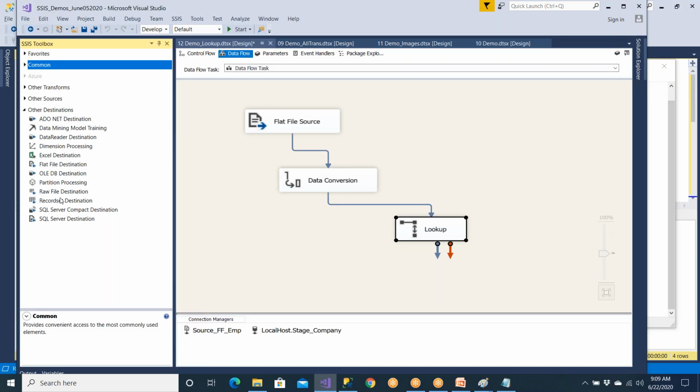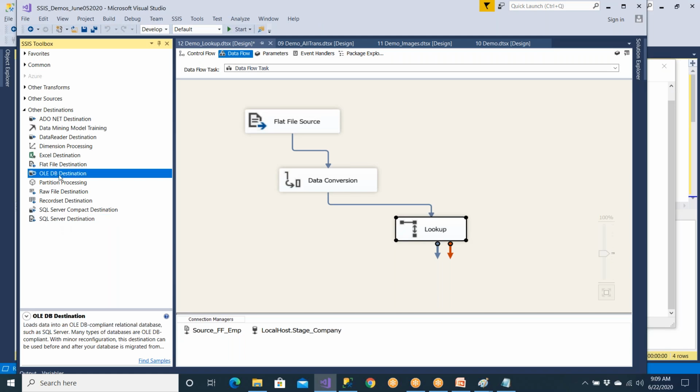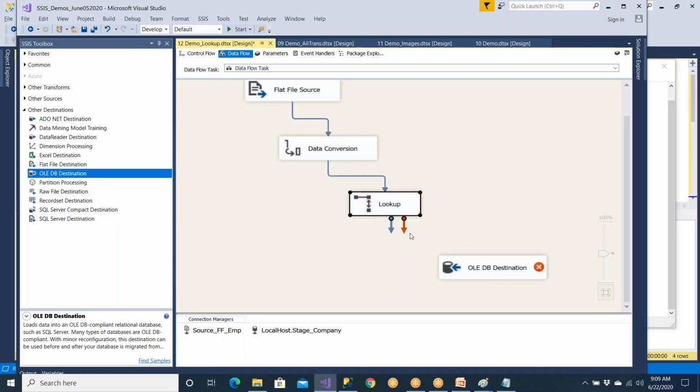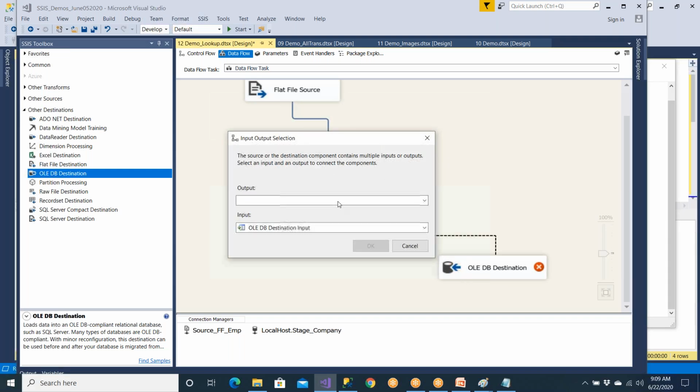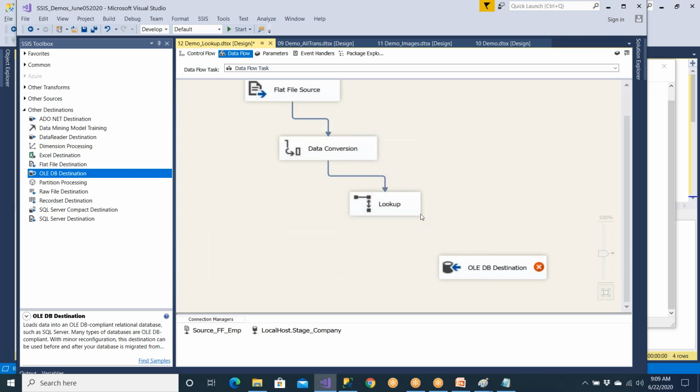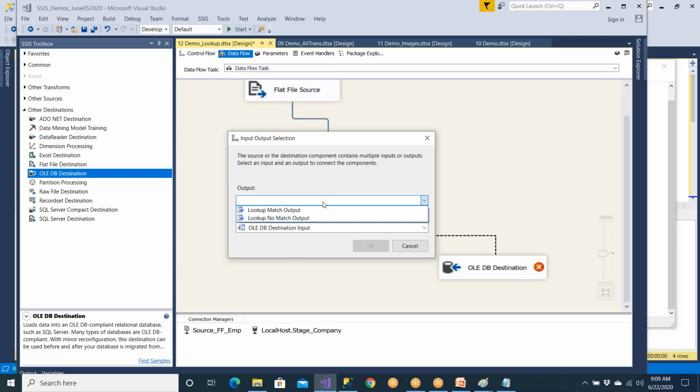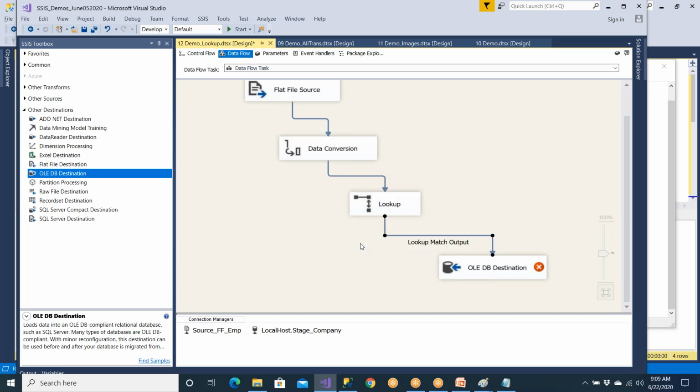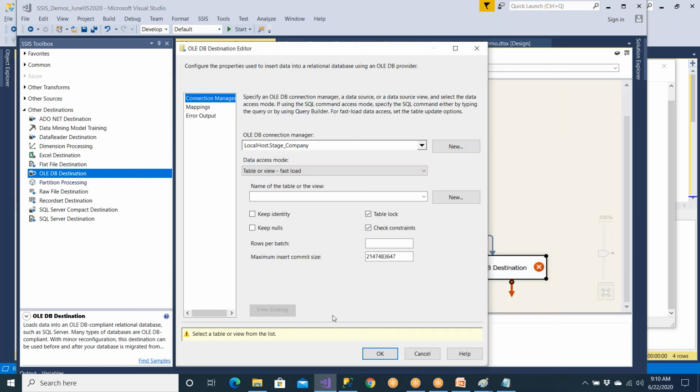Now you can have a SQL Server destination or OLEDB destination, anything you can use, and choose what data you want to take. When I take a blue pipe and try to connect like this, a pop-up window comes asking what data you want to take. Lookup match, right? You should be able to create a blank table in this. Now fast load, and if you want to create, you can create.